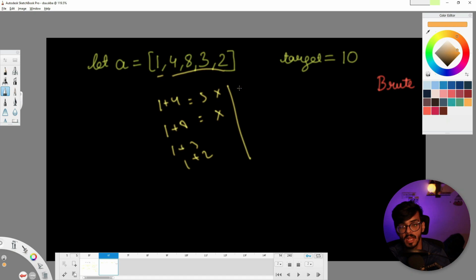After that we'll come back to the element on the first index, that is 4. We'll add 4 plus 1, that is 5. Target doesn't exist. We'll go in a similar way, adding each and every other integer, to check whether the target exists or not.